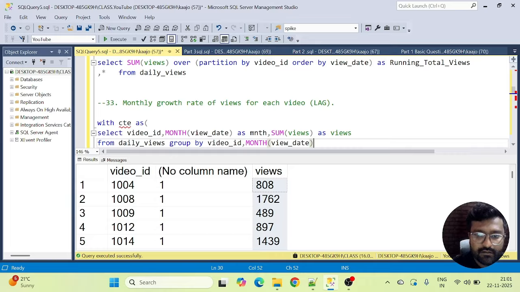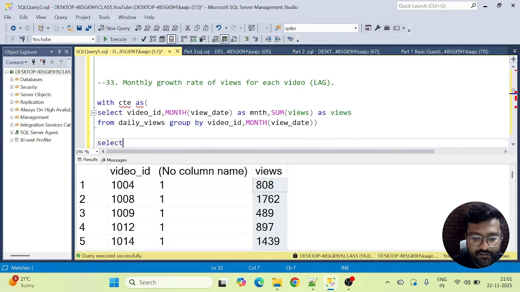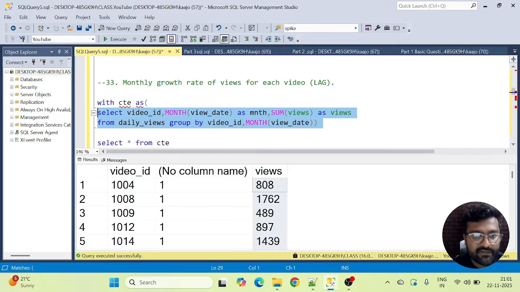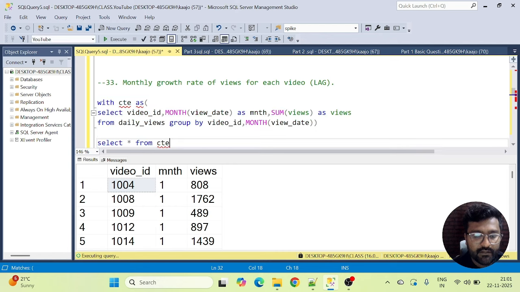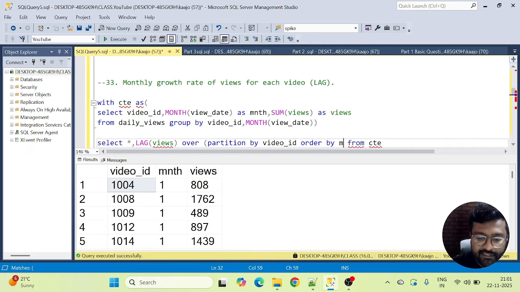Okay, so we have got this now. Let me first apply this select star from CTE. Let's run this first. Okay, now let's go with lag function. Now I'll show you lag. Now we need to take lag of views, right, for the previous month. I'll show you lag of views over partition by video ID and order by month, right?